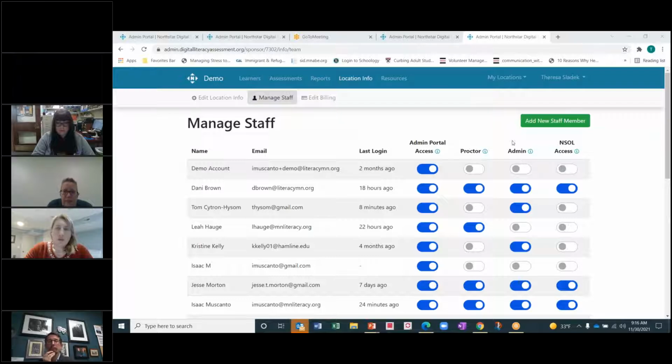Admin, this is you. So all of you will have this toggle switched blue. And then NSOL access. NSOL stands for Northstar Online Learning. This gives you and your staff access to Northstar Online Learning so that you can see what your learners see. You want to be able to do that so you can talk about it to them, so you know how to explain things to them, and also you can use it for your own professional development. And we'll look at that a little bit more.